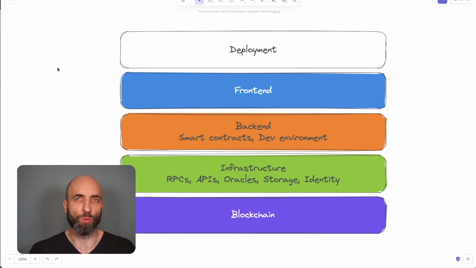Now we have everything. We know the blockchain that we are building on. We have written the smart contract for that blockchain. We have built a pretty website. We have connected it to the blockchain. We are using many APIs that are making our lives easier. We are using oracles for market data. We are using decentralized storage. We are using identity of our users. And now we need to deploy it. We need to make it live. We need to put it out to the world. And that's the last step.